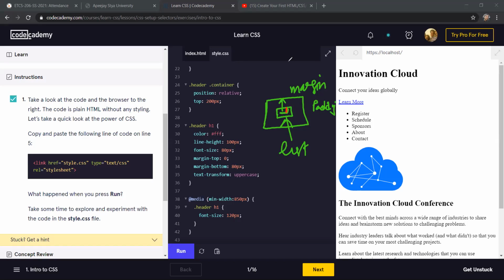And when you talk about margin, there are 4 margins, because there are 4 sides: this side, this side, this side, and this side. This is called top, this side is called bottom, this side is called right, and this side is called left. So padding is also of 4 types.